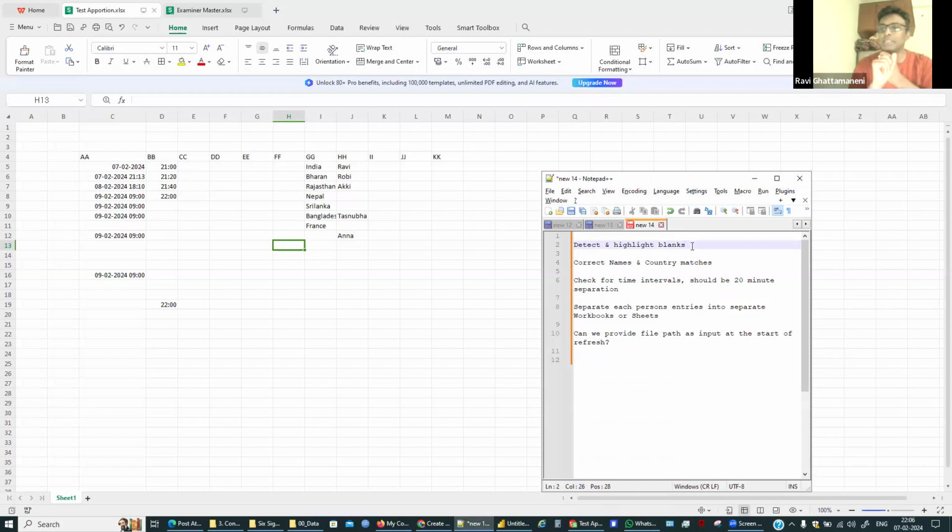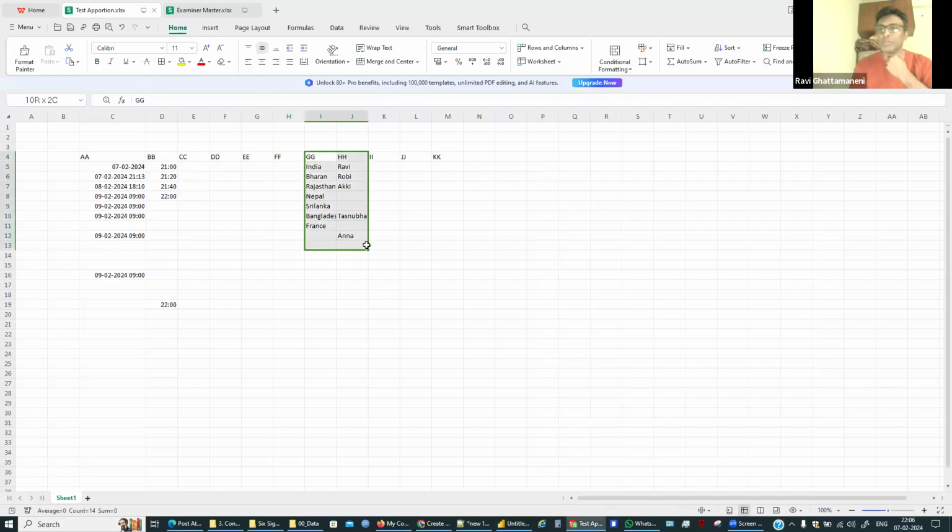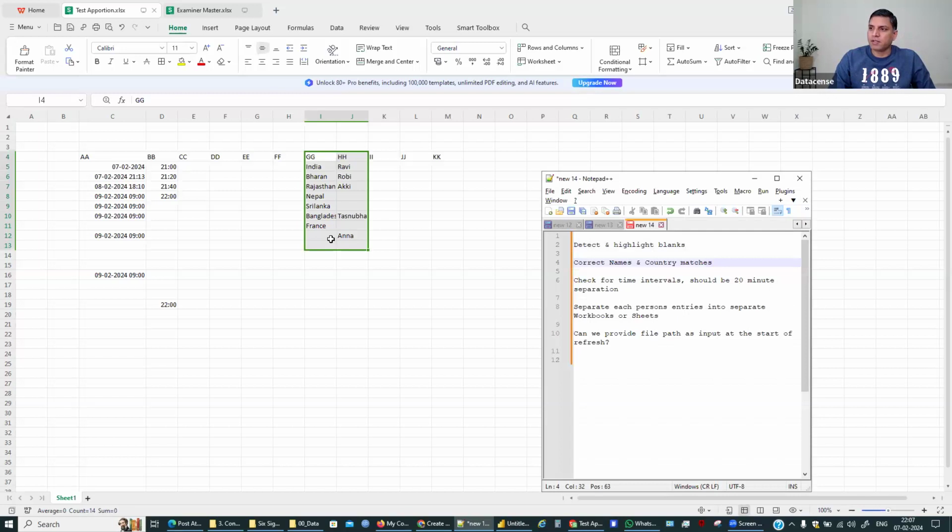One, I wanted to detect and highlight blanks that are in this piece of job sheet. So wherever there are blanks, it will detect and highlight, so somebody can go and fix that. The other thing is to correct name and country matches. So I've got this here, but then I've got the master, right? Sometimes these are mismatched or they're blanks. So I wanted to fill it like an XLOOKUP or a VLOOKUP simply.